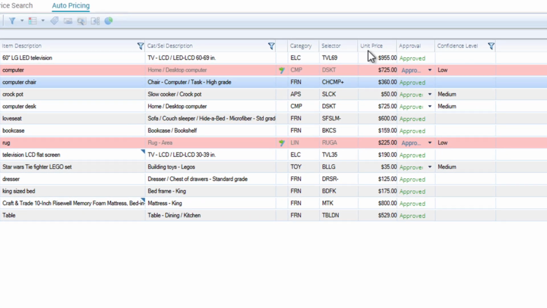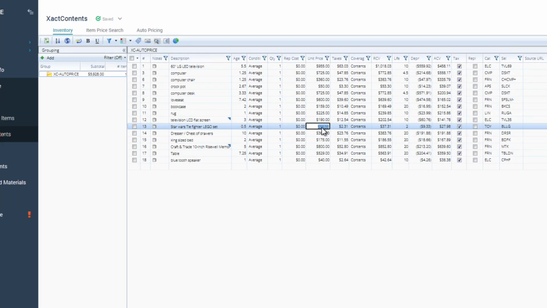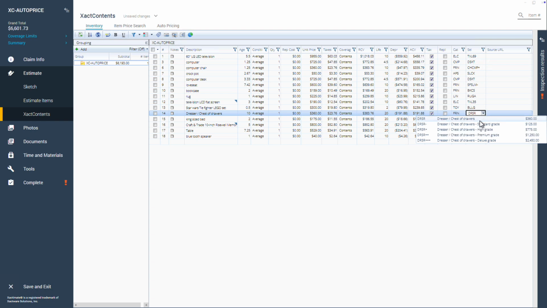If you require vendor-specific prices for high-value items, or if you need to change the selector code to make it a higher or lower quality item, you can go back to the Inventory tab to manually change the price or codes.